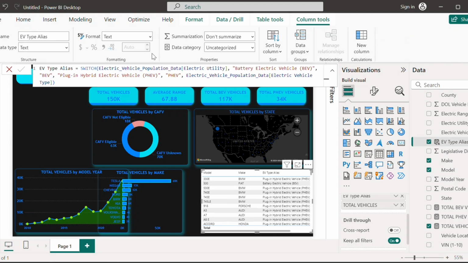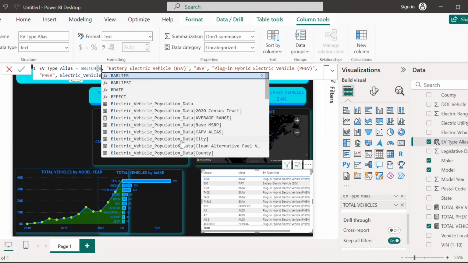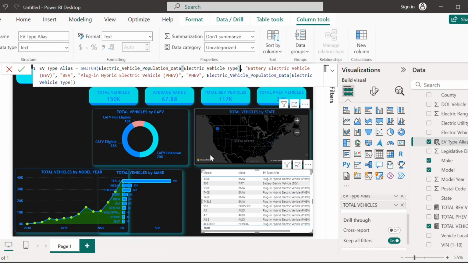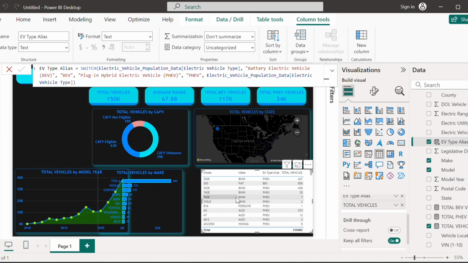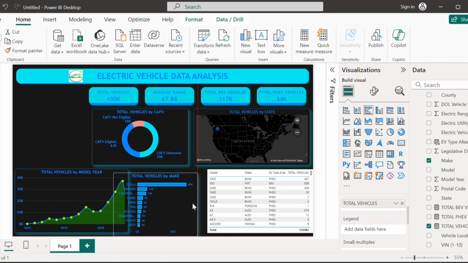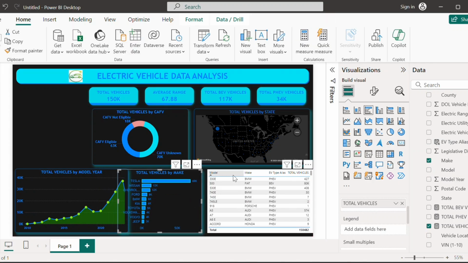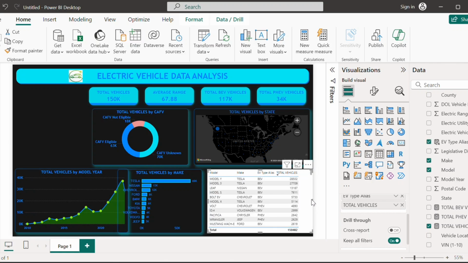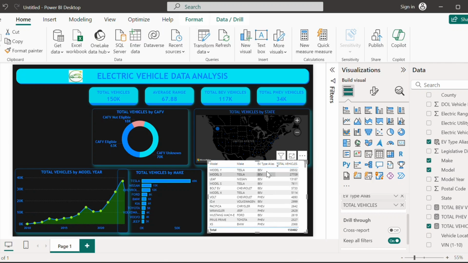Okay, I'm sorry, I made a little mistake here. So instead of this, we will add electric vehicle type. So this was a very silly mistake on my part. Okay, so we are done with the table chart as well. Okay, so we have added the values, and we will just format the values as well. Okay, so as you can see, it is showing all the model, make, and total vehicles that were sold.